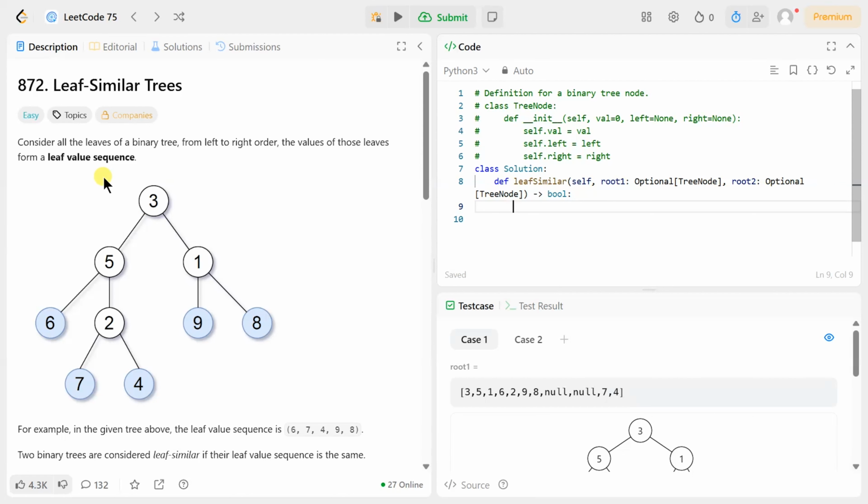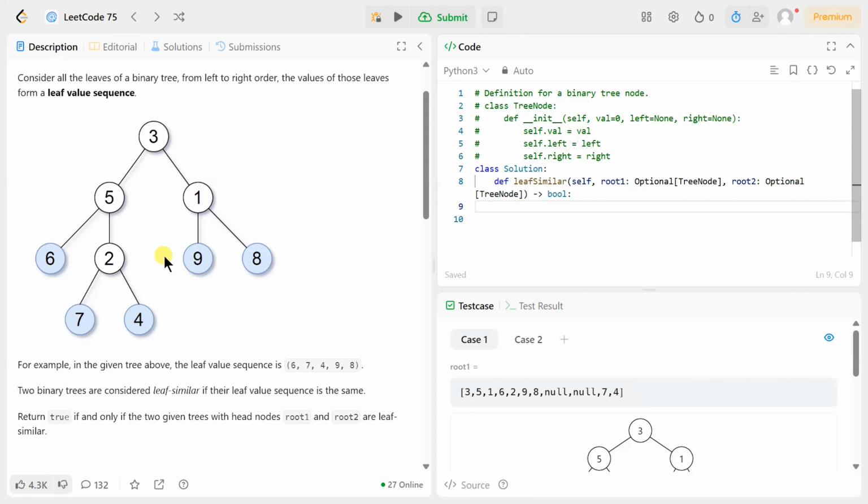So let's read this problem. We are given two binary trees. We need to check if their leaf value sequences are the same. And here, what is a leaf sequence? It's just the sequence of values from all leaf nodes read from left to right.